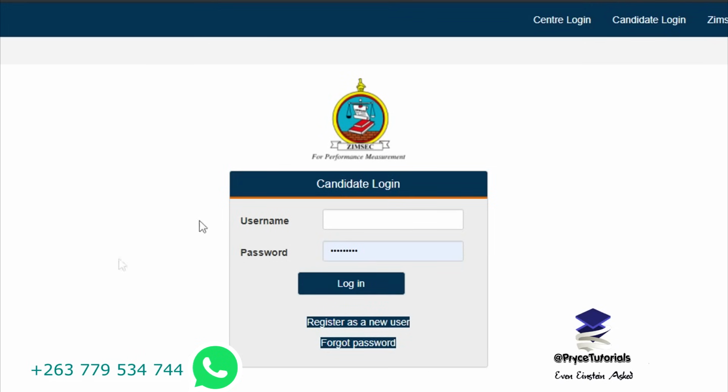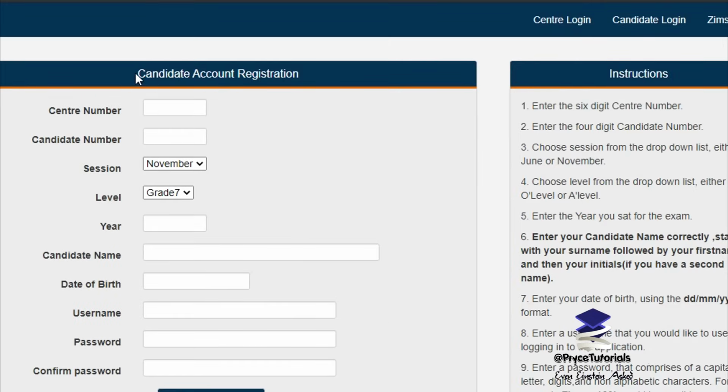Anyways, what we want to do is register as a new user. So I click on register as a new user. You'll be taken to this page, candidate account registration. On the right side, you have some instructions to follow. You enter the 6-digit center number, you enter the 4-digit candidate number, you choose the session on the drop-down list, and then you choose the level from A level to O level. We actually have grade 7 results there as well. You enter the year you sat for the exam.